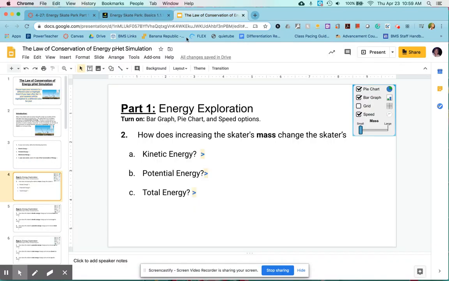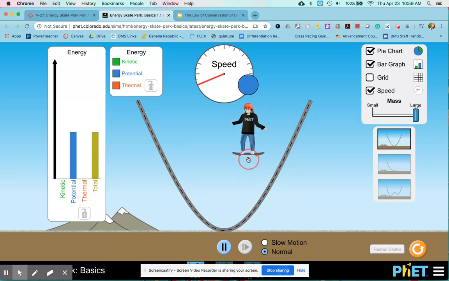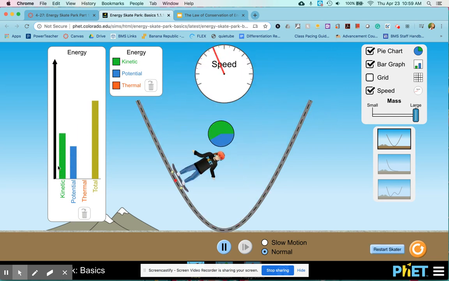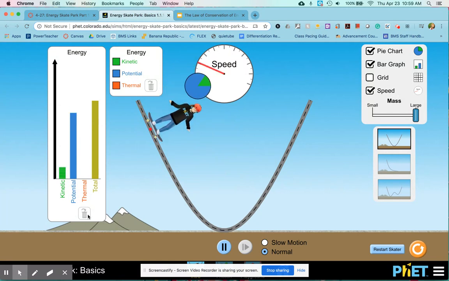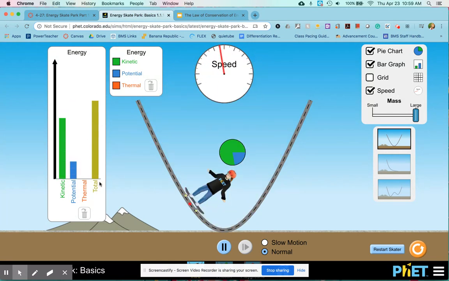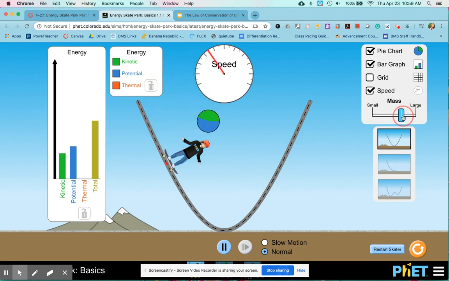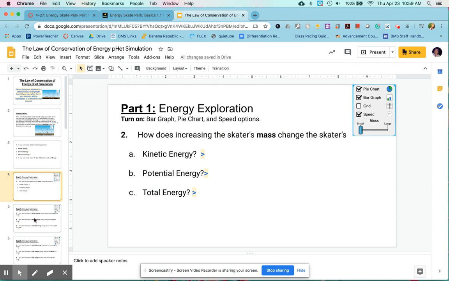Well, let's read the question. It says, how does increasing the skater's mass change the skater's kinetic energy, potential energy, and total energy? So I'm going to change the mass throughout, going from small to bigger. The way you move your skater is you click them, select them, and then drop them down anywhere on the ramp and they'll start to move. What you're observing is how their kinetic energy, potential energy, and total energy are changing. Total energy would be like mechanical energy, the sum of the potential and the kinetic that we learned about last week. And you will be recording how changing the mass changes their energy, so you'll make that connection there. You can pause or turn it into slow motion, whatever you think is easiest for you to answer.